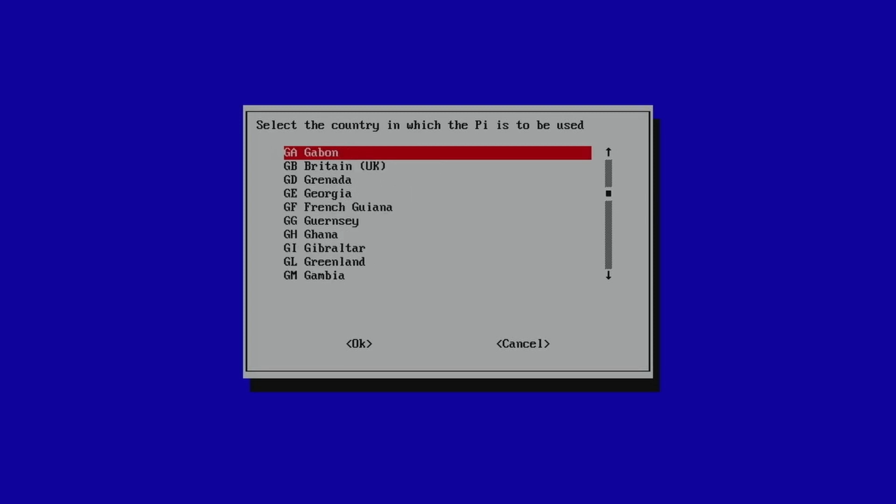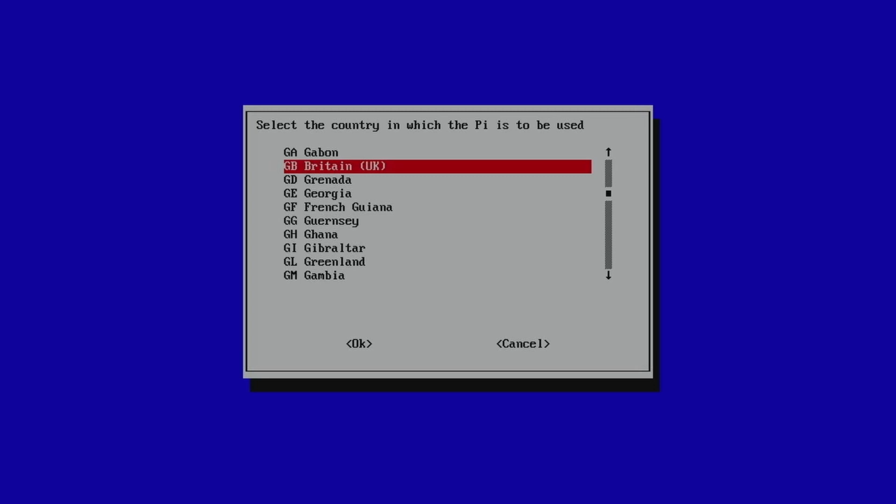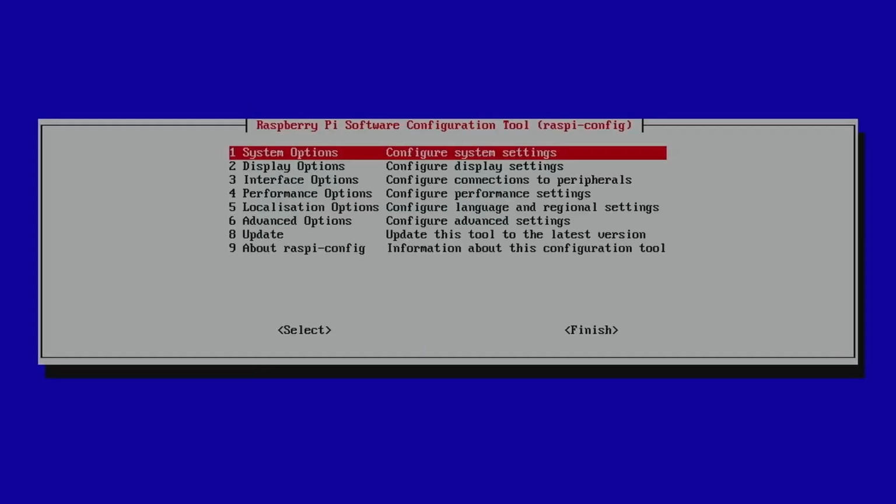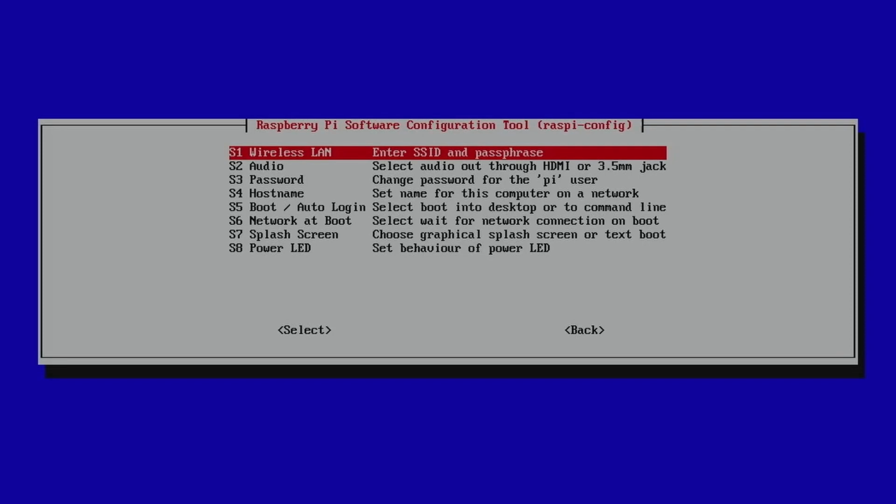So we go to G, Britain, UK. There we go. The wireless LAN country is set. You may find that you need to go back into system options and maybe add the wireless LAN settings in after that. Maybe the order of that changes. But yeah, hopefully the result is that you will have Wi-Fi at the end of it.